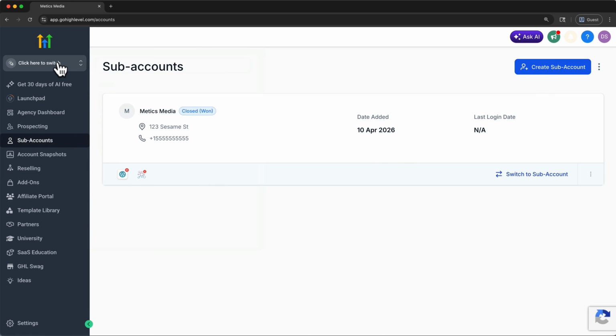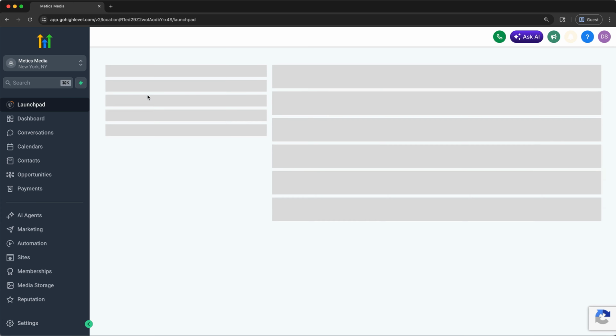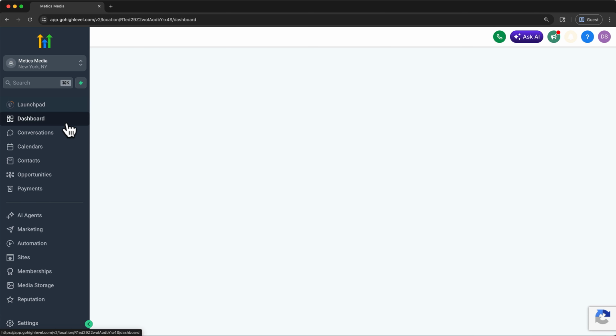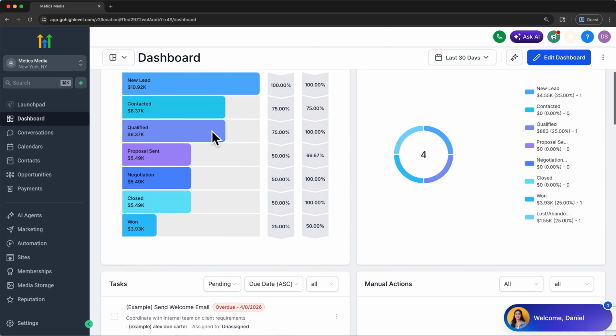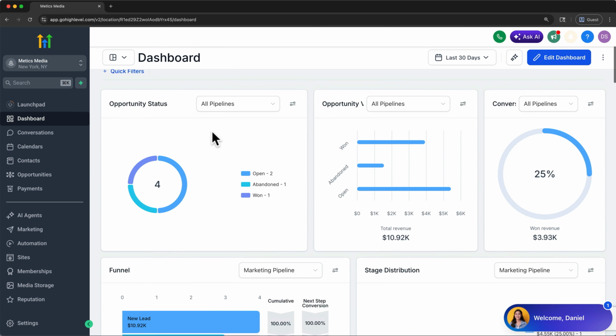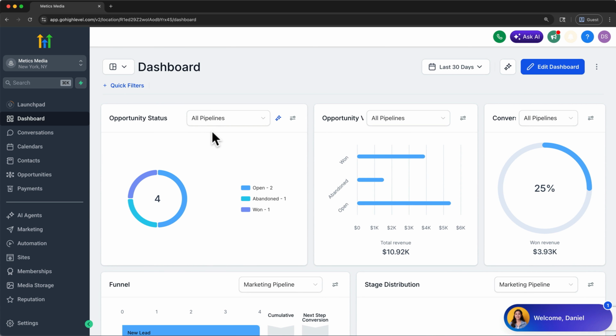Switch back to your sub-account by selecting it in the top left, and below the Launchpad, the main dashboard here on the left will give you a quick overview of your business, things like your opportunities, tasks, and conversion data. It only shows the sample data right now, but it'll start to fill in as we work through the platform, and you can edit it to your liking once we have your data in.